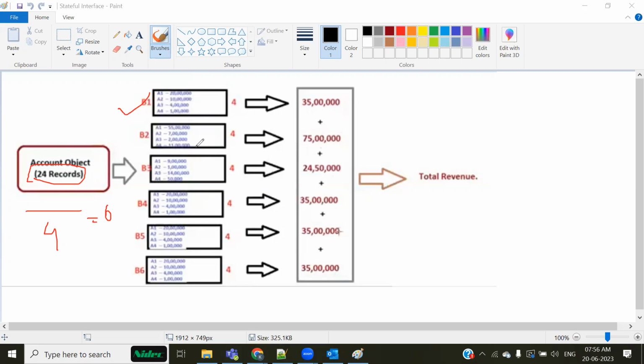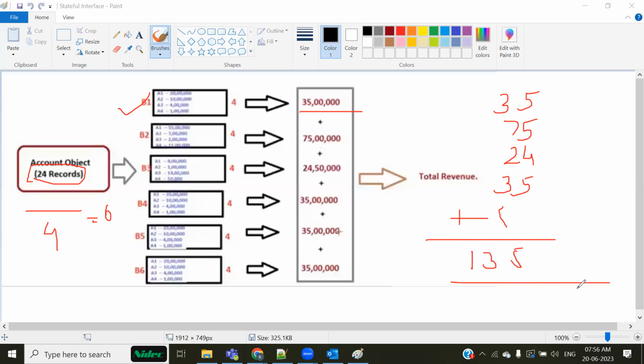When B1 is executed, we have built the logic so that it performs the addition of all annual revenue records, and that comes out to be 35. Whatever, 100,000, million. Then batch 2 would be executed and it comes out to be 75. And then batch 3 and batch 4. This is just a tentative figure, just an example. Now what we want, at the end of this program, is to perform the addition of all of these, and let's consider that comes out to be, just as an example, 135. Simple, just an example.